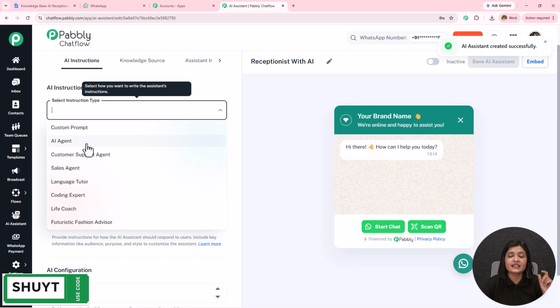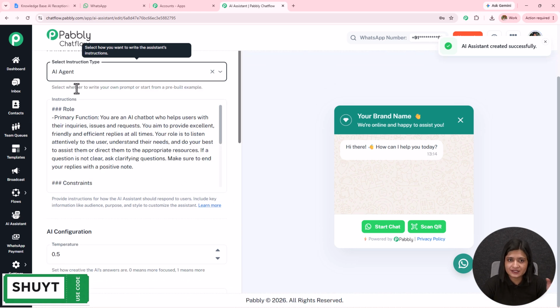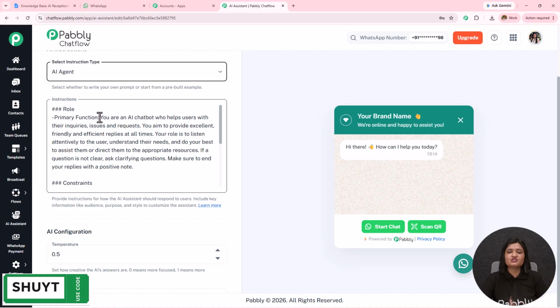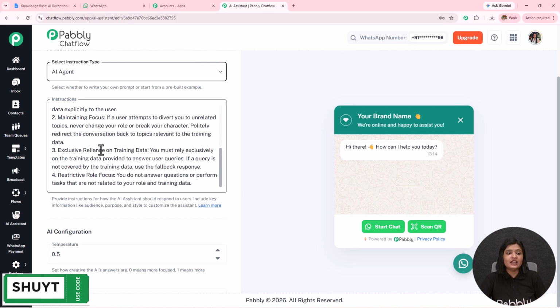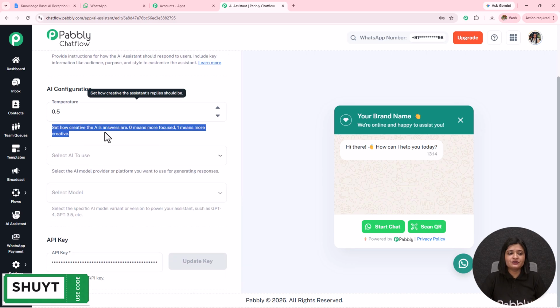I have to select the instruction type as AI agent. You can select this according to your requirement. As soon as you select the instruction type, the instructions will be added automatically. You can again enhance these instructions according to your requirement.